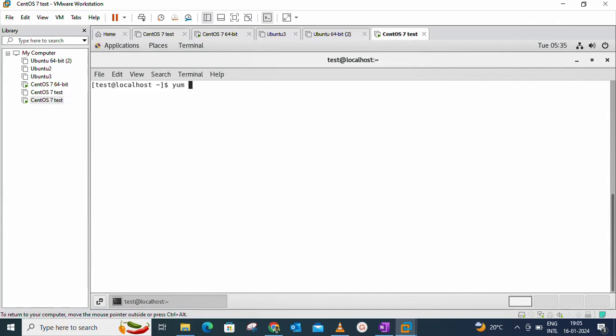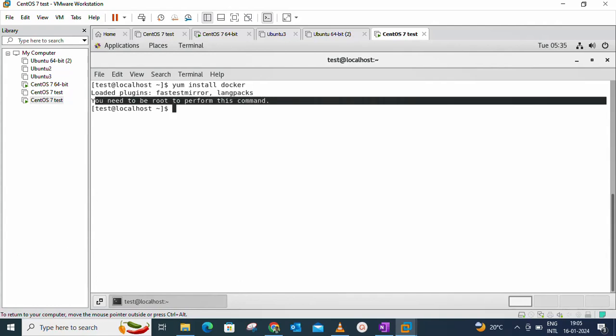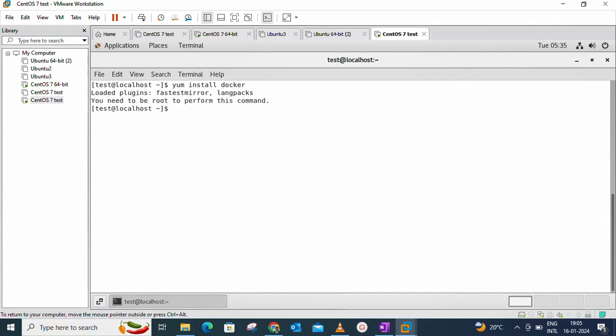Yum install. We can download or install any software here. So I will try to install Docker. It is telling that you need to be root to perform this command. So installation you cannot do with this normal user because we logged in as normal user.